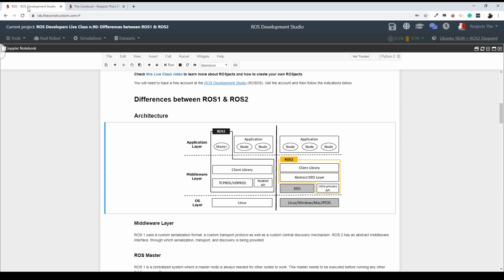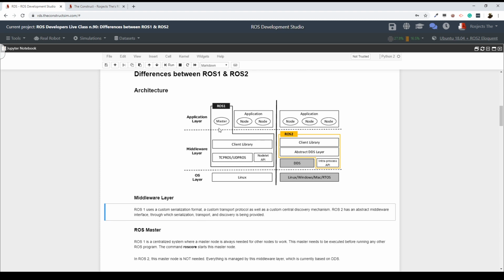ROS2 uses DDS for this middleware layer, which is the Data Distribution Service. Yeah, DDS is a communication protocol, let's say, which has many different implementations. So in ROS2 you can change the implementation of DDS you use depending on your network needs or the setup you need, etc. Then this middleware layer, as you can see, is a huge difference here between ROS1 and ROS2.